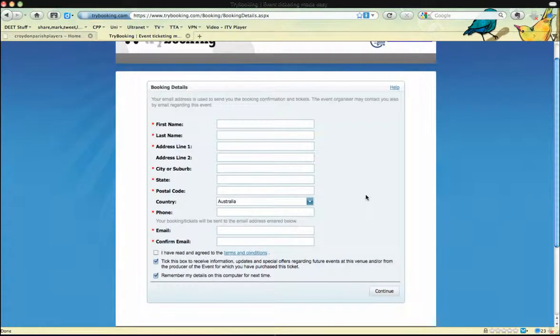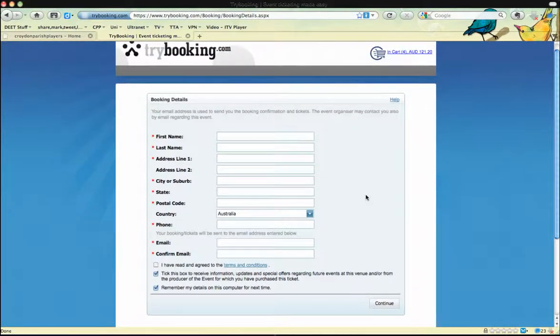These boxes here are so that we can match your booking with the booking online and also with your credit card details. So you will need to fill out all of these. And this phone number here is for any issues or changing or refunds or any problems that you might have that we might need to contact you on. So I'm going to put that in here.